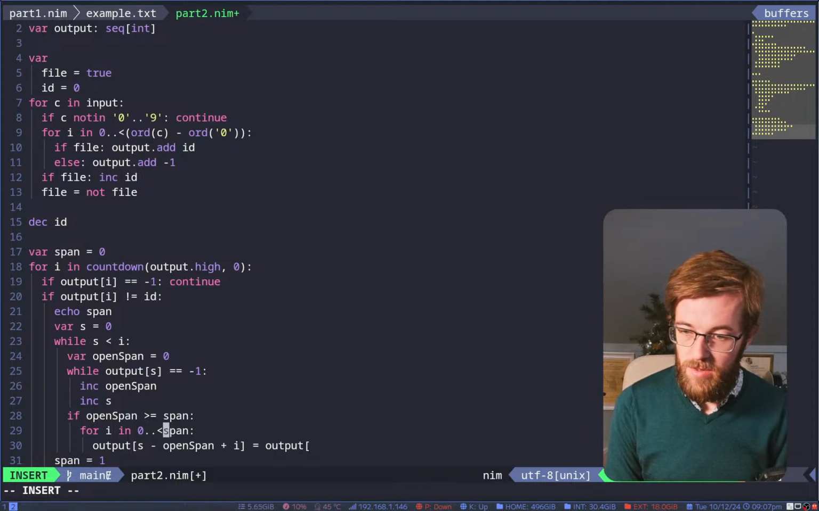Oh, we can't reuse i here because we need it. What are we going to call this one? Naming iterator variables, iteration variables is so hard. Plus i, but i is not our ID, so plus 1.